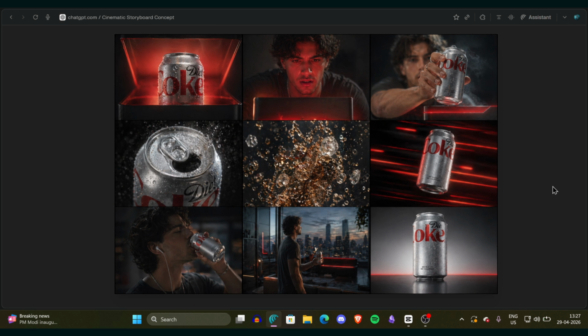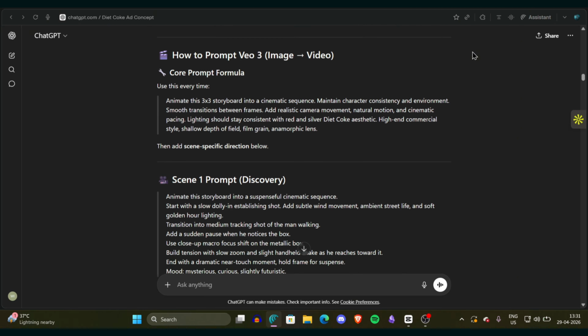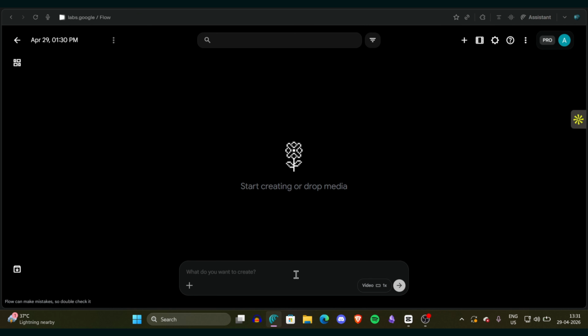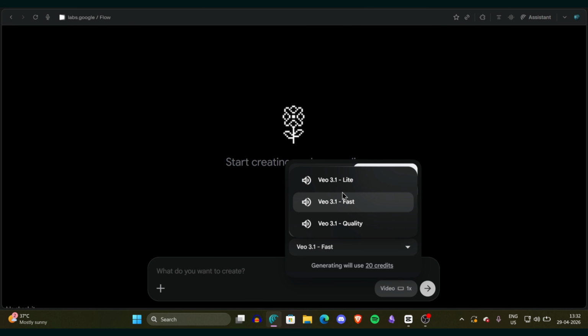How would we make them into video? Let's talk about it. So first of all, we'll go to ChatGPT again and say, hey, can you give me a Veo 3 image to video prompt? I will get a proper image to video prompt. How will we do this? We'll simply go to flow.google. It's the tool that helps you create Veo 3 high quality videos.